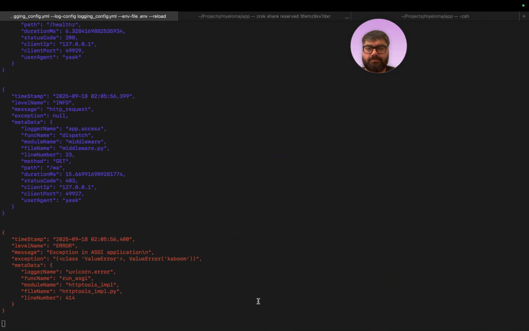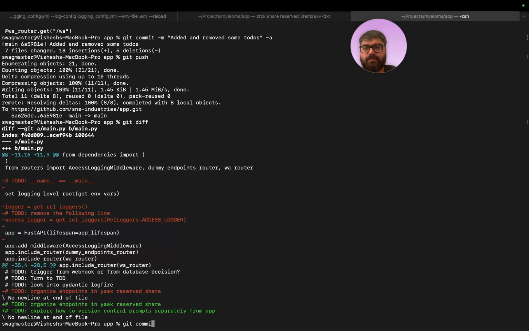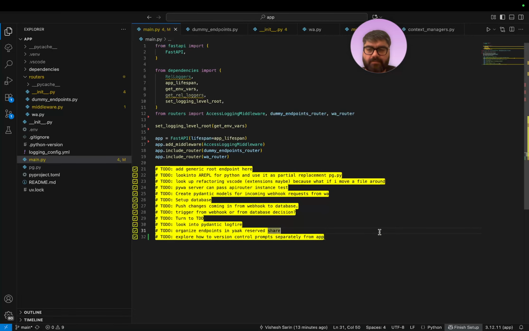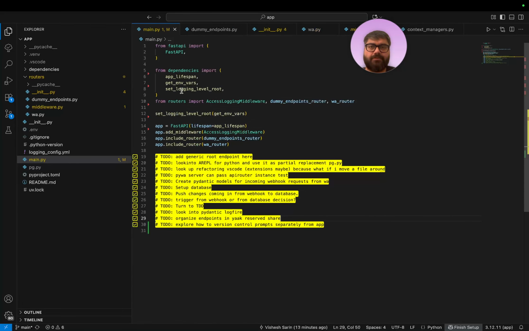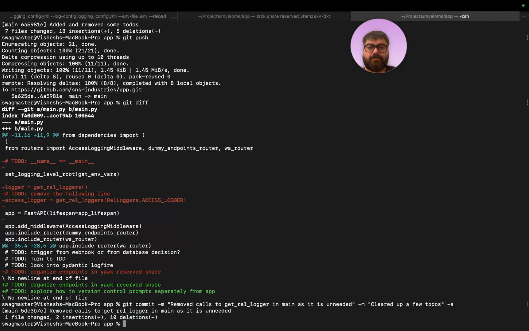I'm gonna commit this really quickly. Just doing a quick git diff. Git commit -m. Cleaned up. Oh wait. Removed calls to. Actually no. Before I do that, let me Command Shift P ruff, because I knew there were some unused imports there. Let me just remove that. Removed calls to get rel logger in main as it is unneeded. Cleared up a few to-dos. Okay, commit -m -a. Yep.